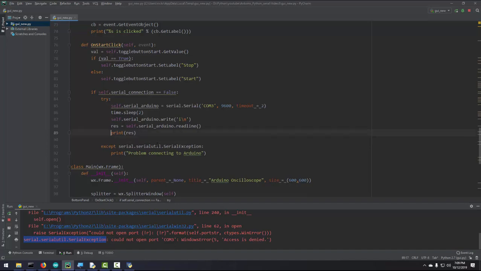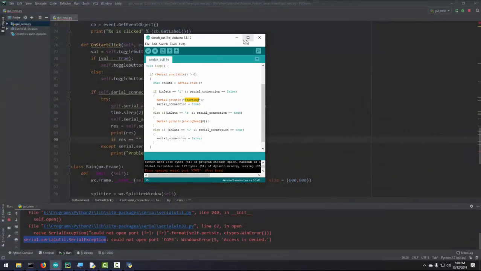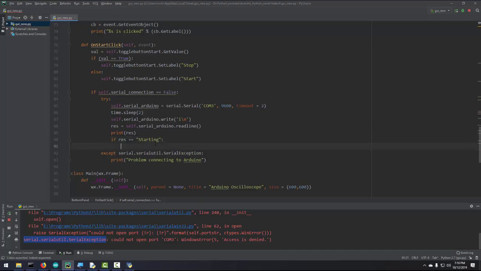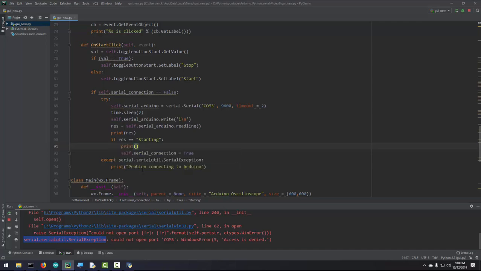So right here, I want to compare this output. So if res is equal to what? Starting? Starting. So if it's equal to starting, then I want to change self.serial_connection to True. So we've made the connection, and we won't have all these problems anymore. And let's also just print, Arduino is ready. All right, let's see if this works.